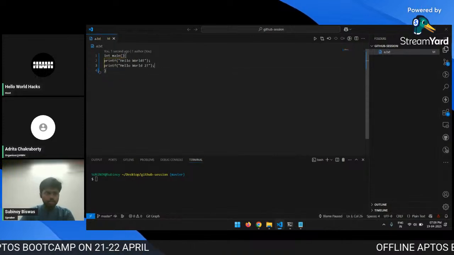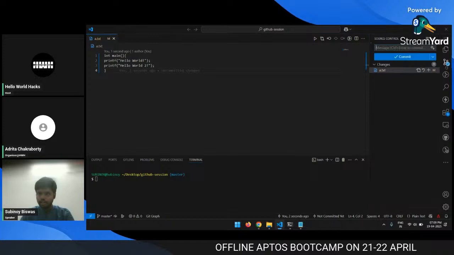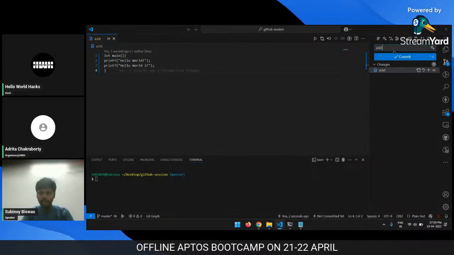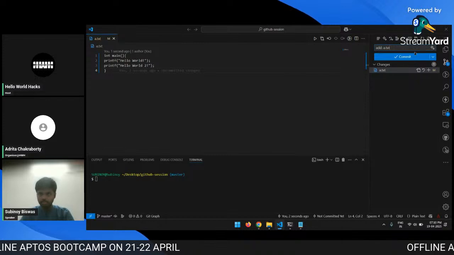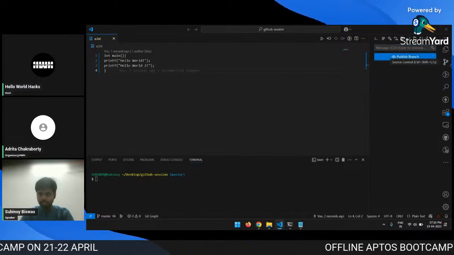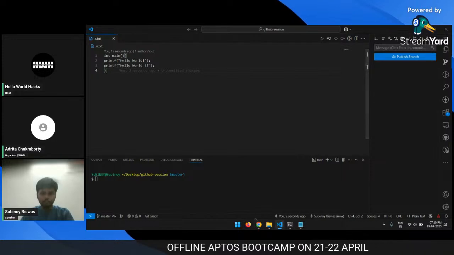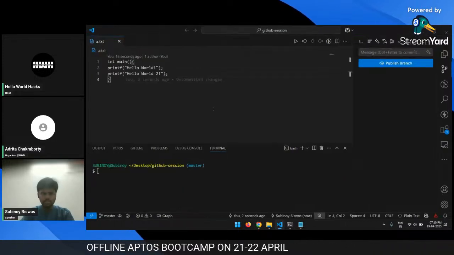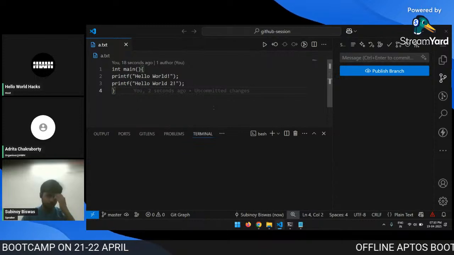So you can see we have these two print statements, printf and printf hello world. Right now, if I make a commit, add a.txt, we are now saving this version of the file. Can you increase the text size? I think it will be easier. Yeah, it is visible now.